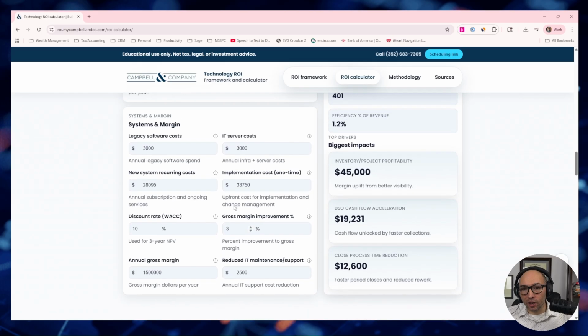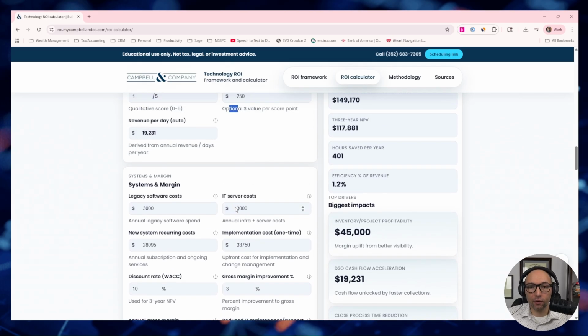The next section here is for systems and margin. What is the cost of your legacy software that you're replacing? Do you have IT server costs or administration costs? Maybe you have an outsourced IT managed service provider, and included in their $3,000 or $4,000 fee per month is server maintenance. Well, how much will you save with their contract if you eliminate this equipment? Those are great items for you to plug in here.